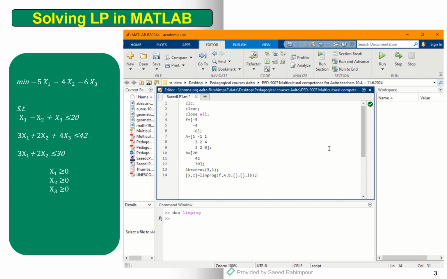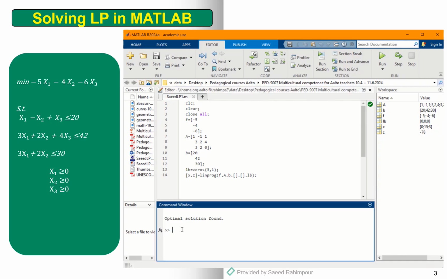So we can run this by F5, or here on the tab we can run the model to see what the result would be. It's showing on the right side of the workspace that, as can be seen here, the value for Z is minus 78. And if we want to see, for example, the value of x, like x1, x2, or x3, here we will see that x1 is 0, x2 is 15, and x3 is 3. Or if you want to see the left side of our constraint, how it would be, we can also see the values of those.